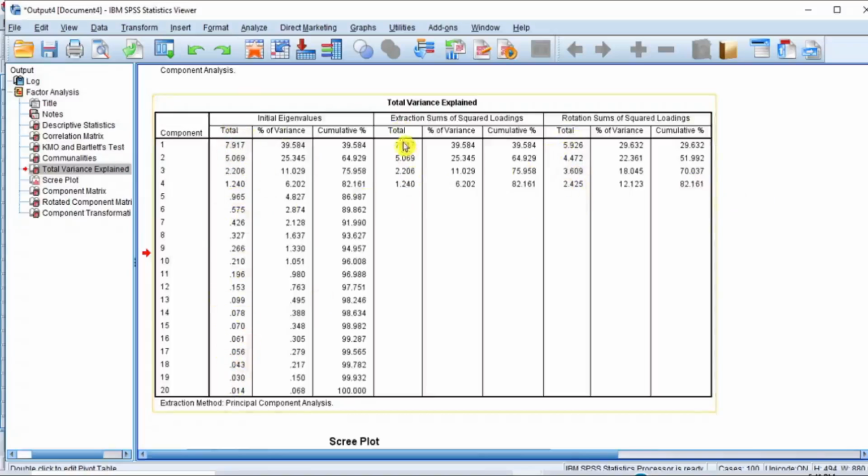Since we indicated during the procedure to extract the factors based on eigenvalues greater than 1, the principal component analysis has extracted 4 factors or components that have eigenvalues greater than 1. As you can see, component 1, component 2, component 3, and component 4 have eigenvalues greater than 1, while components 5 to 20 have eigenvalues less than 1. So the components with eigenvalues greater than 1 are extracted from the 20 variables as the principal components and deposited in the second group under extraction sums of squared loadings of this table.